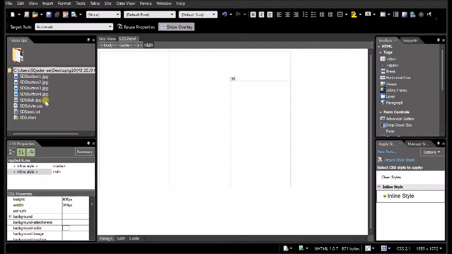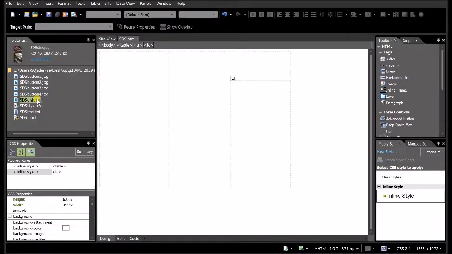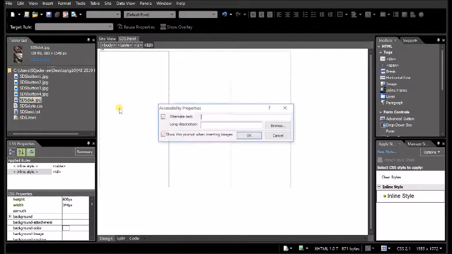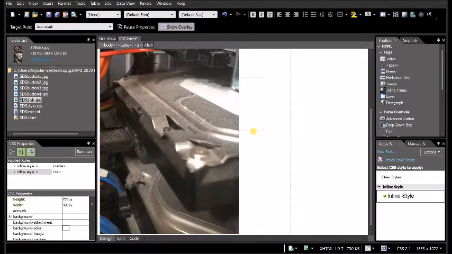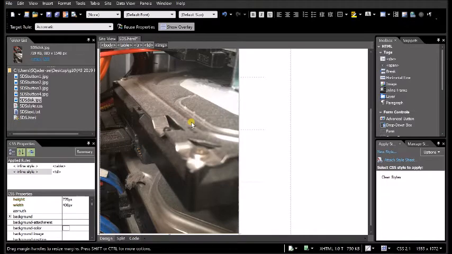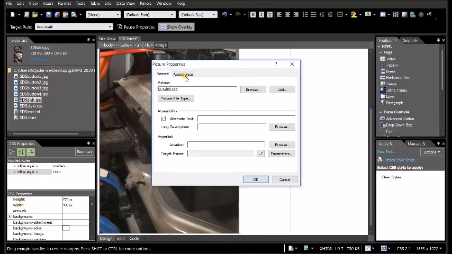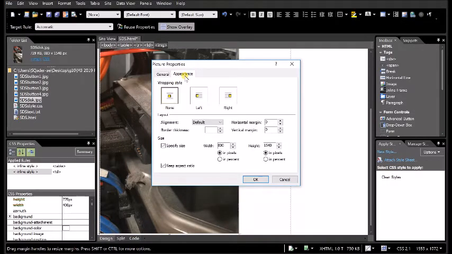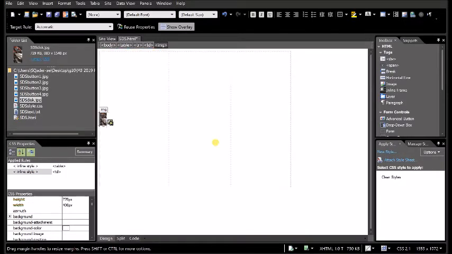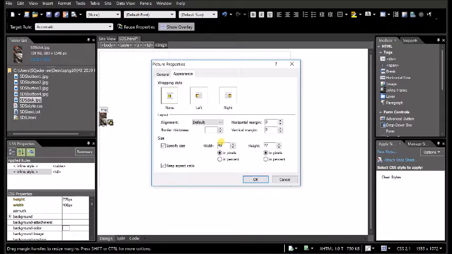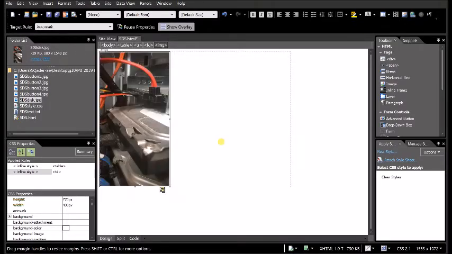Now SDS disk in the cell A, no alternative text, and I have now to work on its appearance. The width should be 400, keep aspect ratio, so I will make it like this. Sorry, it is 400. Now it's working.